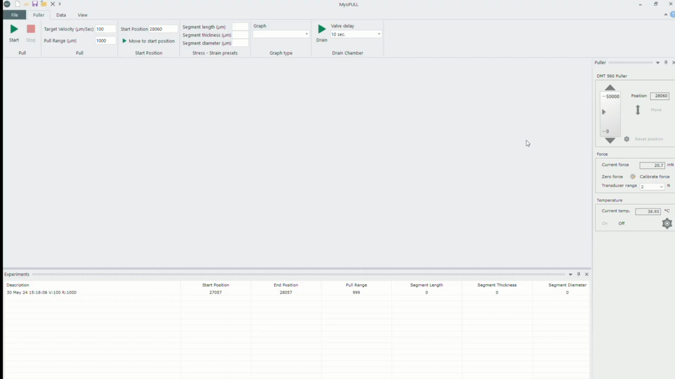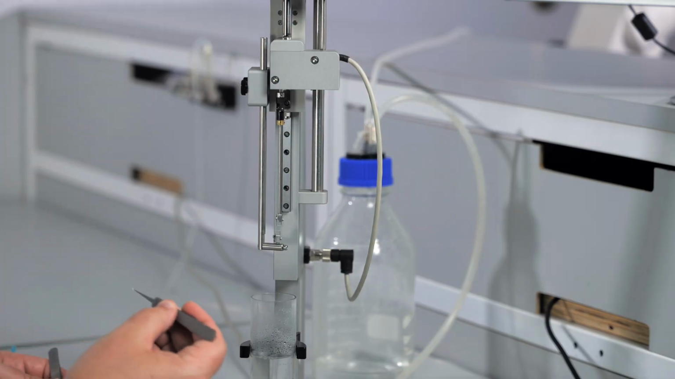In this case, the reading is 28,060. Press set and continue. This will allow us to move the upper mount when we need to. We will start by putting the tissue on the upper mount.